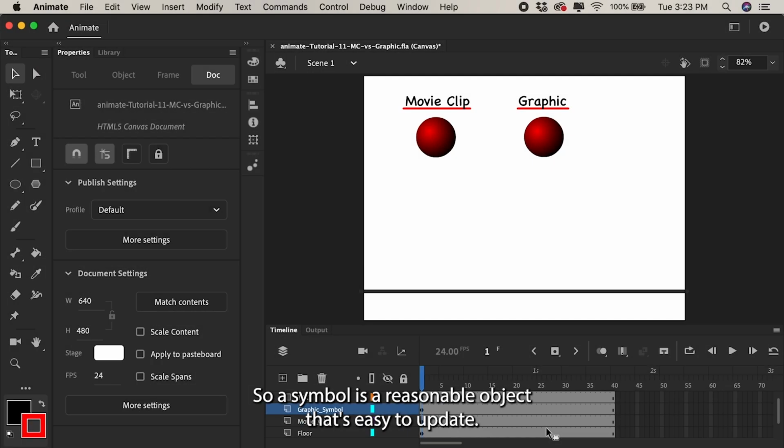In this video, I'd like to talk about the difference between a movie clip symbol and a graphic symbol. So a symbol is a reusable object that's easy to update. So right now I have two symbols on the stage.